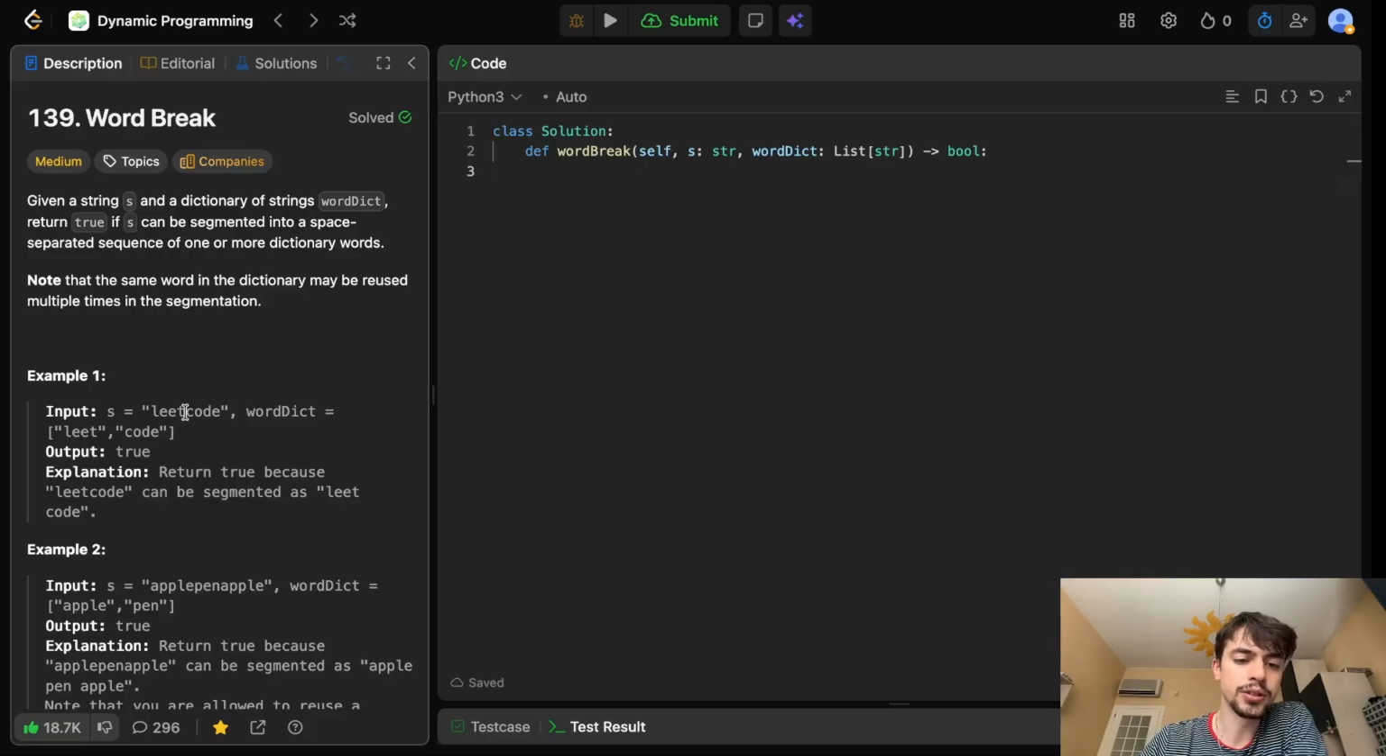And now we can continue. Is this a word? No. Is this a word? No. Is this a word? No. Is this a word? Yes. And that's the end. So we know that if we start here, there is a word. Then if we start here, there is a word. And since we reached the end, it is possible to segment this string into a space-separated sequence of dictionary words.